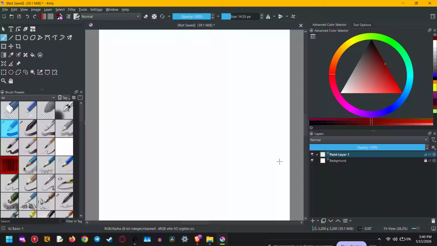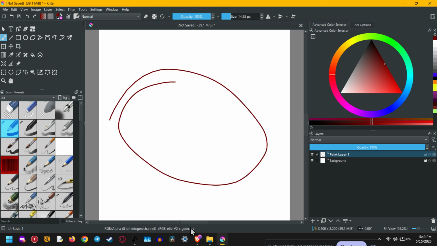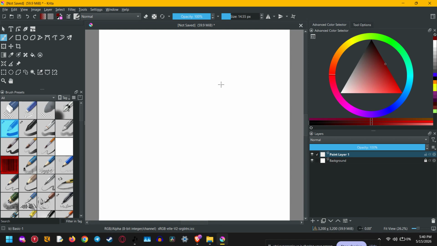Today I'm going to show you how to rename a layer in Krita quickly and easily. If you work with a lot of layers, naming them properly can save you a ton of time and make your projects so much easier to organize. Whether you're drawing, painting, or editing, this is one of those small workflow tips that can make a big difference.